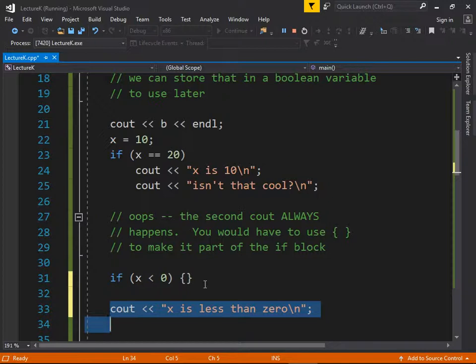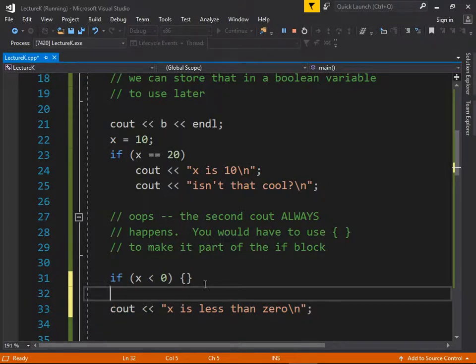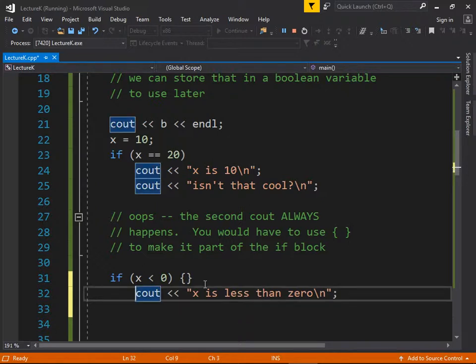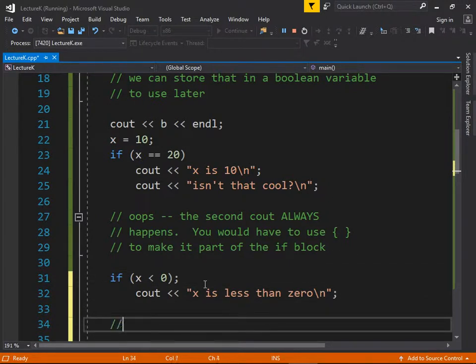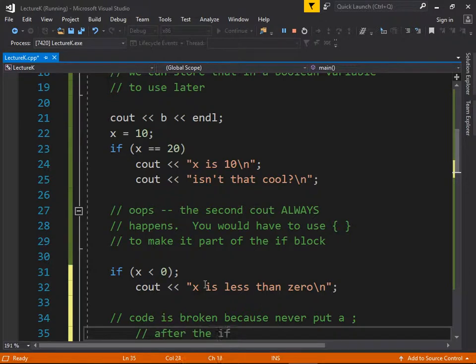In general, just like in Python, anytime you tabbed over, you had to have a colon on the line above it. In this particular language, anytime you have a curly brace or a tab, you better not have a semicolon on the line above it. Let me give you another example. We gave a demo of a while loop. I'm going to call out that this is an error. Code is broken because never put a semicolon after the if line.